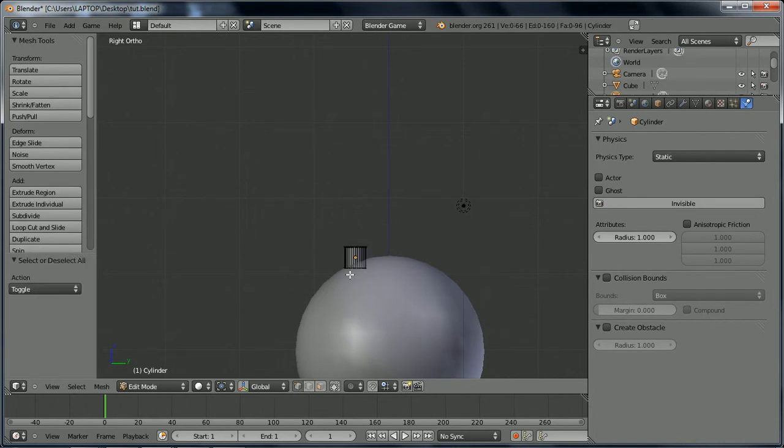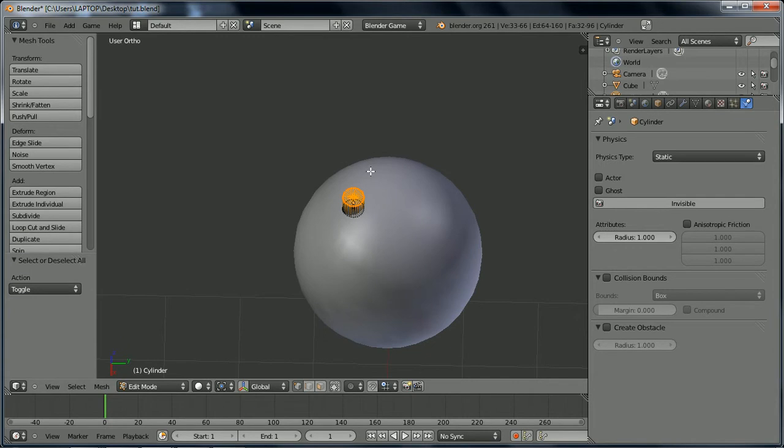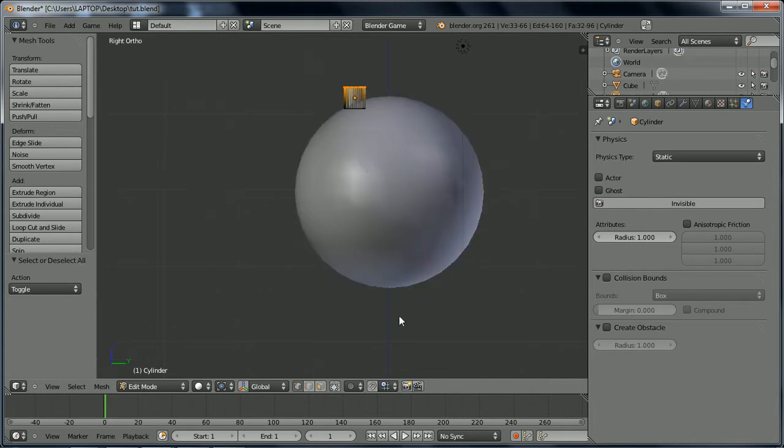Tap A to deselect my vertices, and I'm going to hit B for border select. Click and drag. This is border box selection. Let go, and it selects all my vertices. If it didn't select all your vertices, let me hit 3 to go back to side view. Let me hit A to deselect all my vertices. If it didn't select all of your vertices like it did, it's probably because this button right here is not ticked.